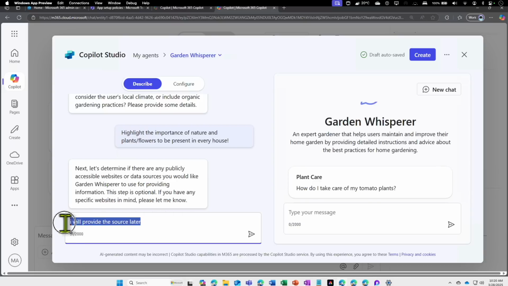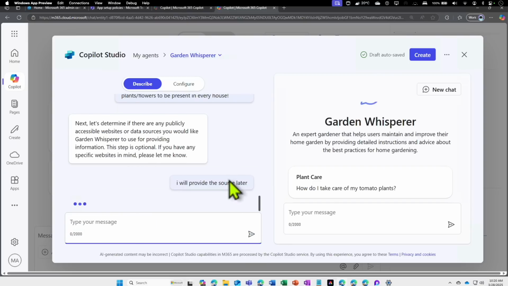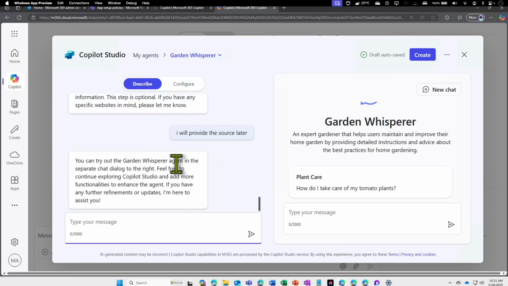I'm going to tell the Copilot that, hey, I will provide the source later. I don't want to attach any knowledge source at the moment. I'm still refining the instruction. It is telling me, hey, you can try out the Garden Whisperer agent in the separate chat window. Feel free to continue exploring Copilot Studio and add more functionality to enhance the agent. If you have further refinements and updates, I'm here to assist you. So I can put in more instructions, things like that.